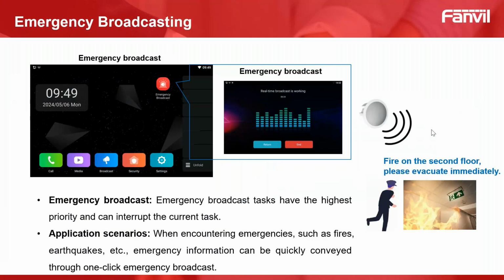And certainly, the emergency broadcast function is a major highlight of this system. We can see a red signal on the main interface, which means in emergency situations, it has the highest priority to disturb other device working status to deliver the emergency information to everyone, thus ensuring our safety. For instance, if a fire breaks out on the second floor, the system can immediately broadcast an emergency notification saying, "Fire on the second floor, please evacuate immediately," to ensure the safety of all persons in school.